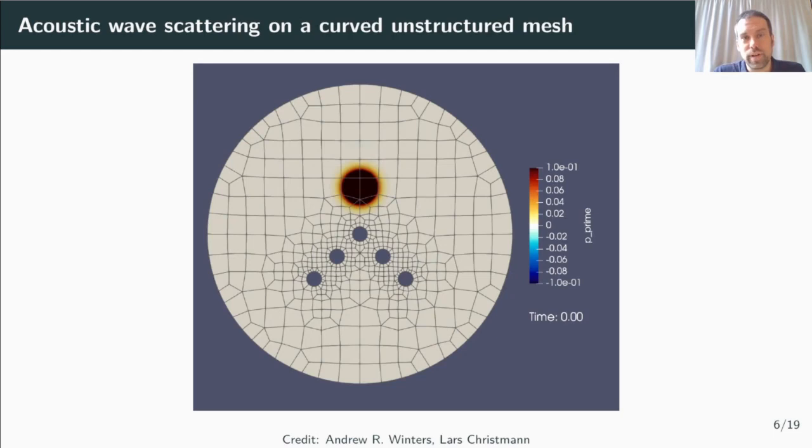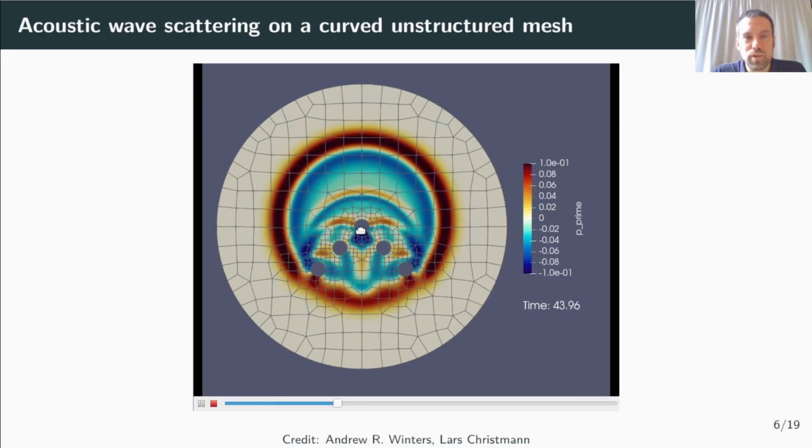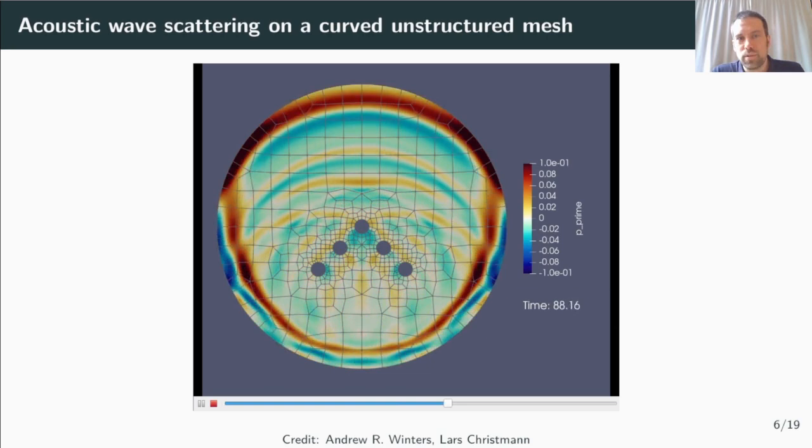Now, before we get into details of how you can use Trixi.jl and how it's built up, let me give you a couple of examples of what you can do with it. This is an example of an acoustics simulation where we have an acoustic pulse emanating from this point and then being reflected at these little cylinders here. It's a high-order discontinuous Galerkin simulation on a high-order curved unstructured mesh.